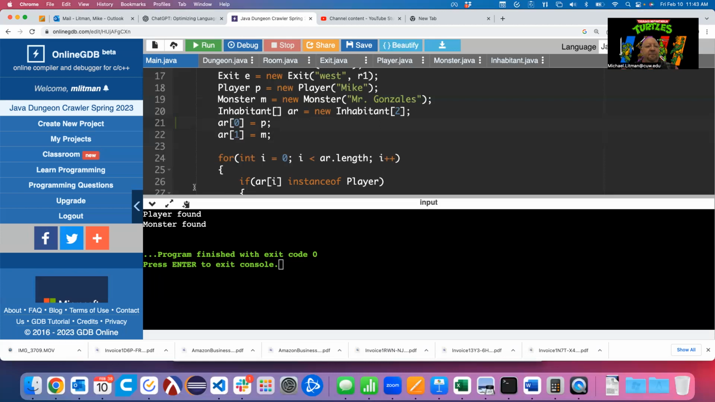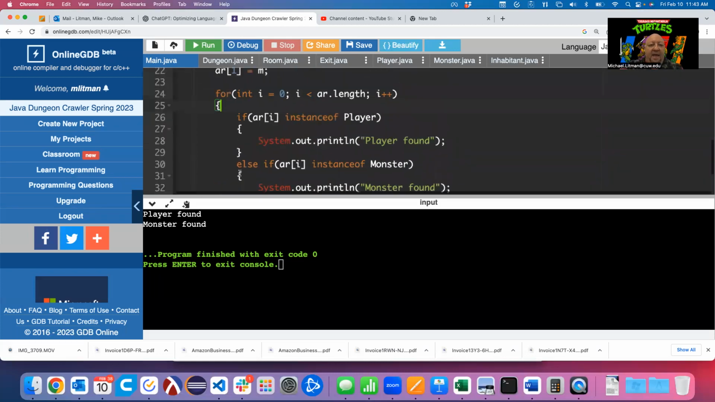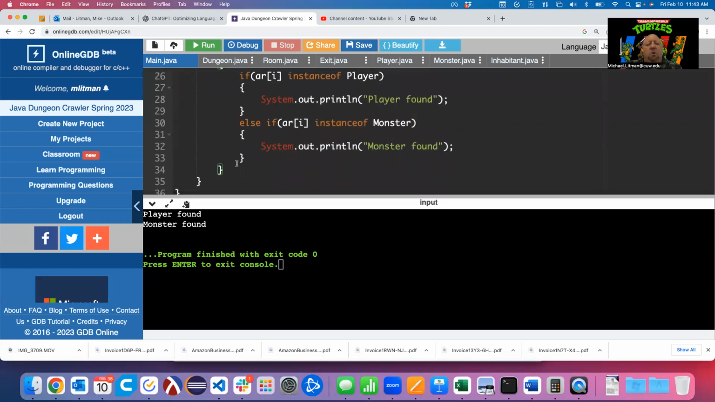Okay. So now let me ask you this question. Well, so any questions about this inheritance model that we're dealing with? Don't worry about the instanceof too much. I don't want to beat a dead horse with that.